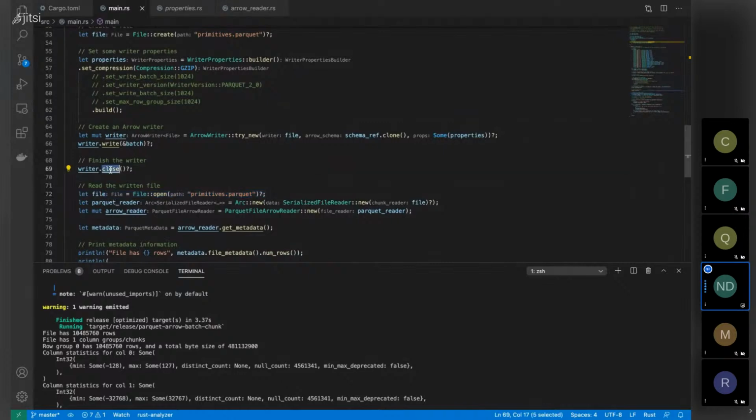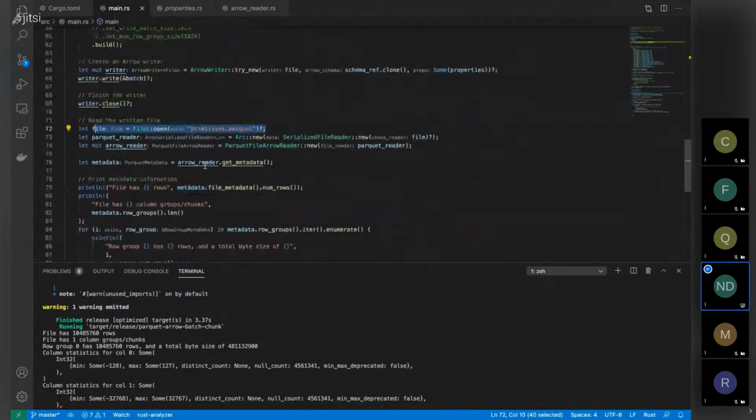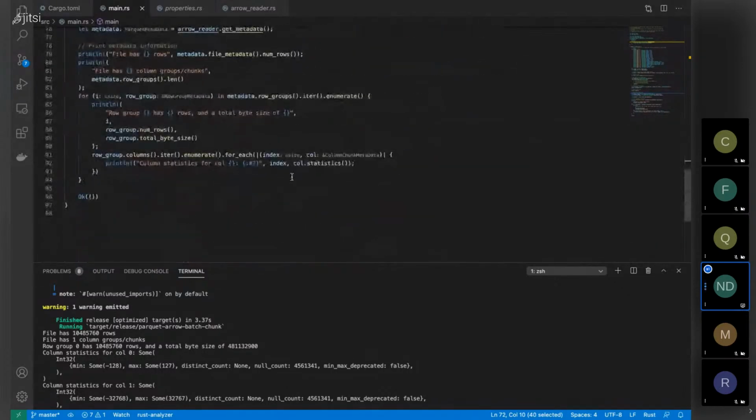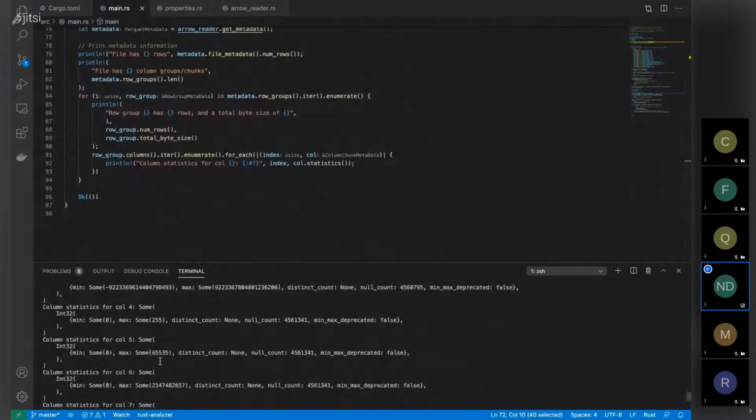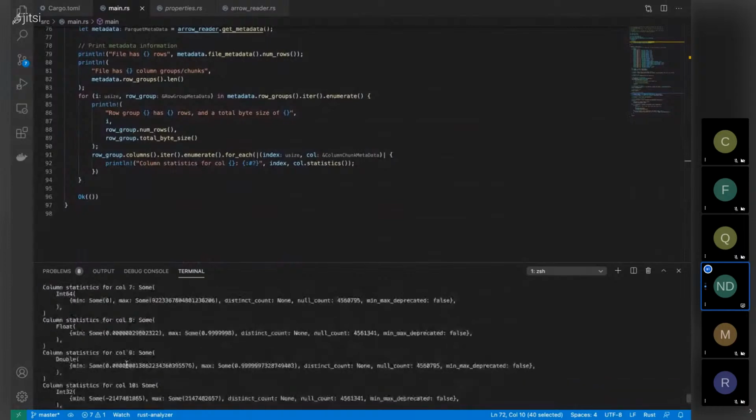So what I'm doing now is just exploring if I could return the metadata here and then avoid the need to read the file. And then with the metadata, we can get the column statistics. So these are the column statistics here, and this is the one that I was talking about.